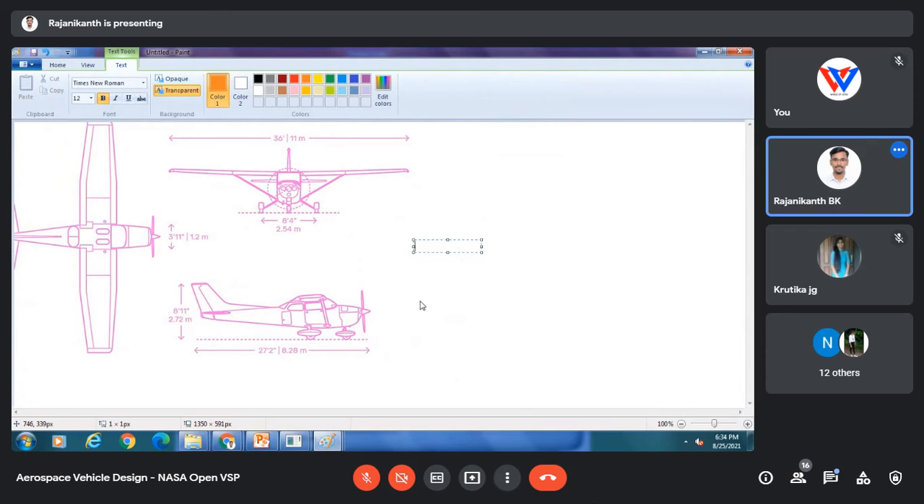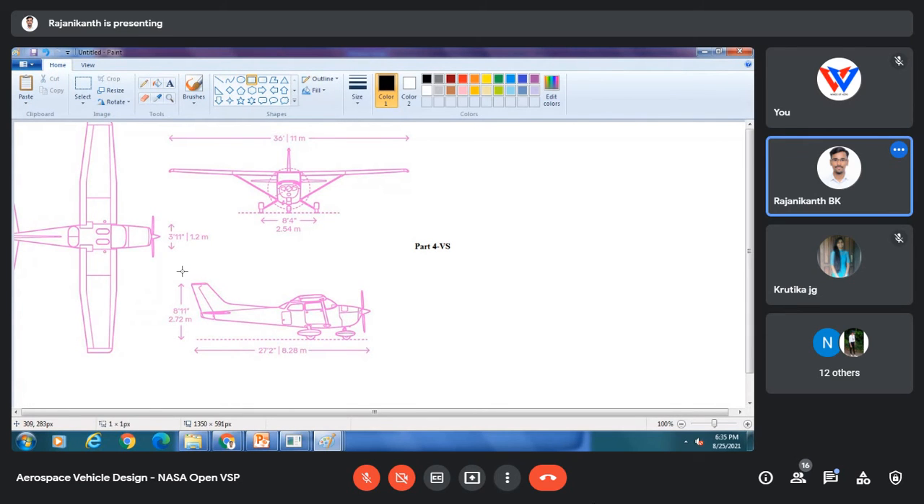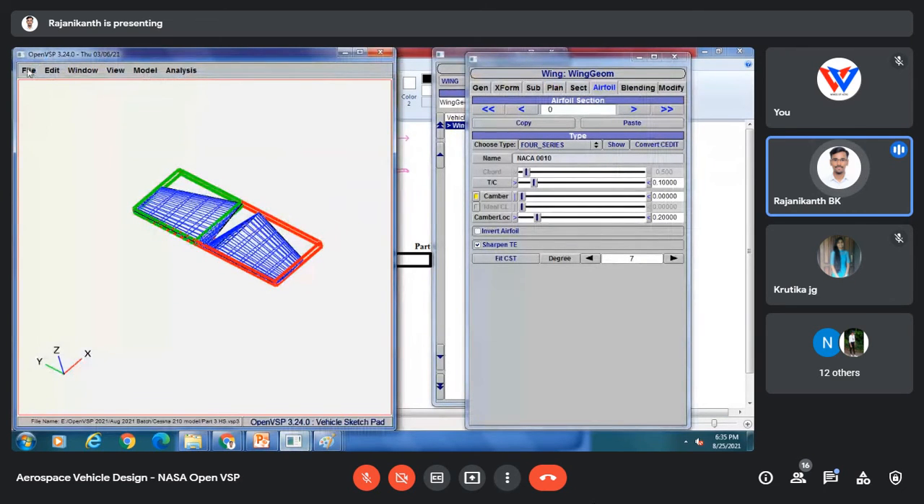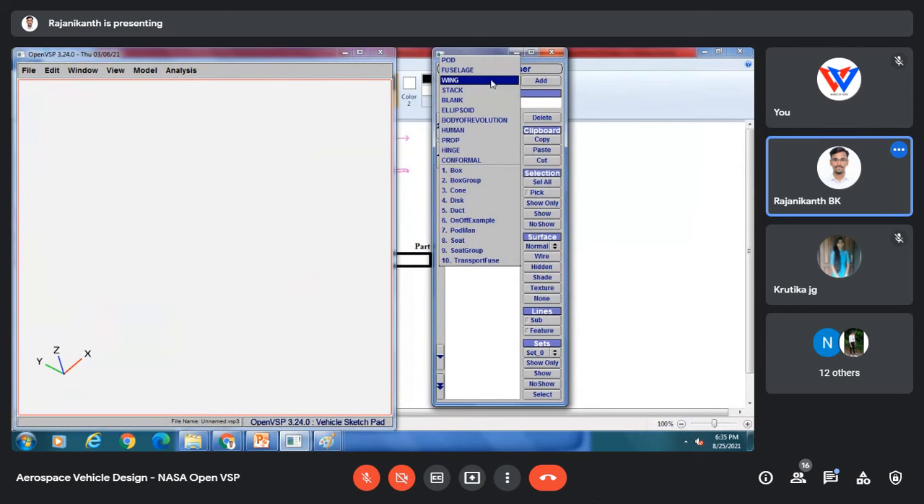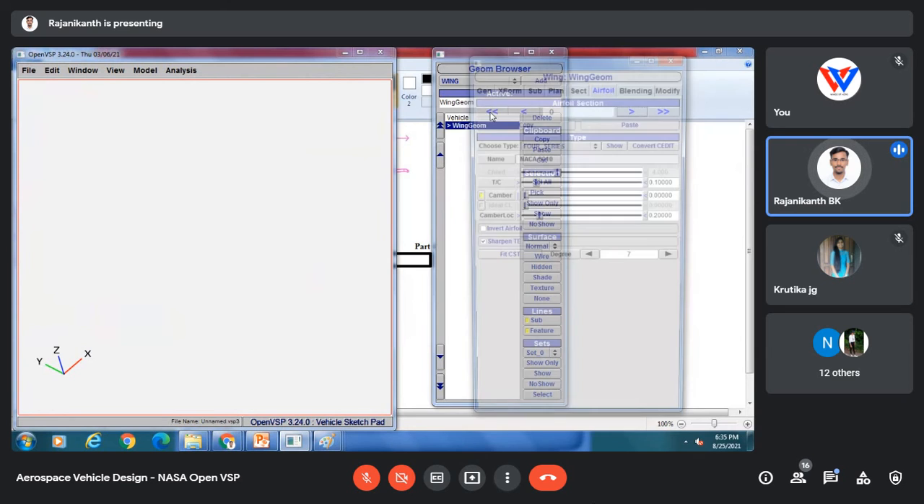So here we have our next part. Part 4 vertical stabilizer. Now, of course, we have to select wing itself. So before that, we'll save this one. Already saved, right? Okay. So we'll go to file and new. Select the wing from geometry browser and add.